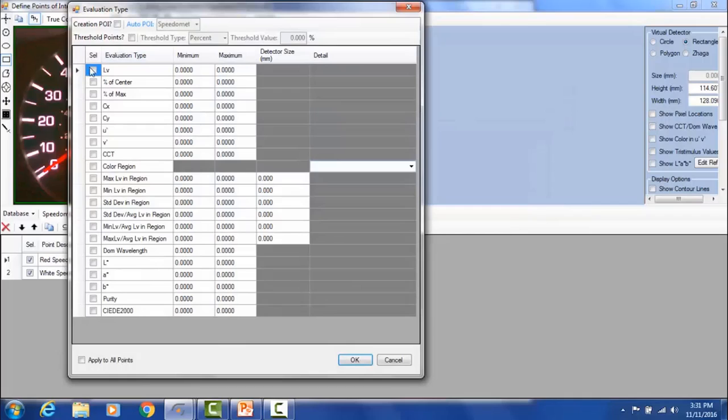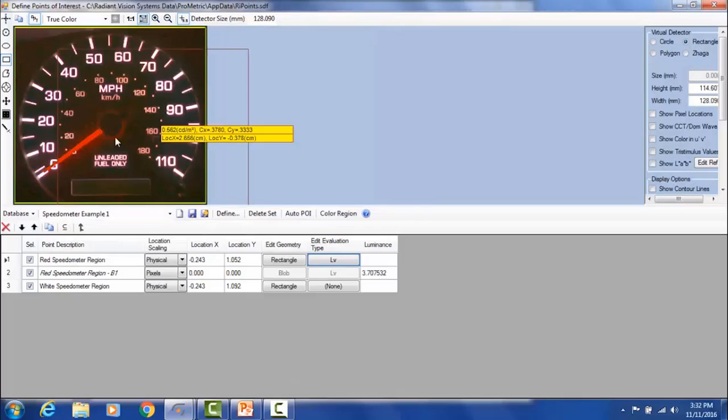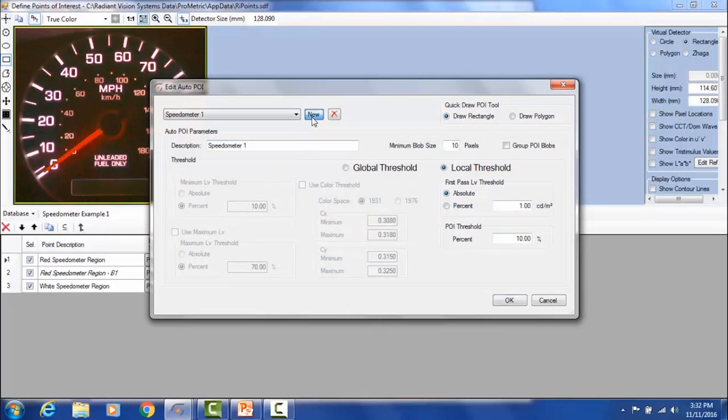And now if I go into my red creation POI, red evaluation type, I'm going to choose speedometer red and luminance, and there we go. So here you can see that we've drawn the red point of interest. So now we're going to do the same thing for white. I'm going to come in here, I'm going to make a new one, white.